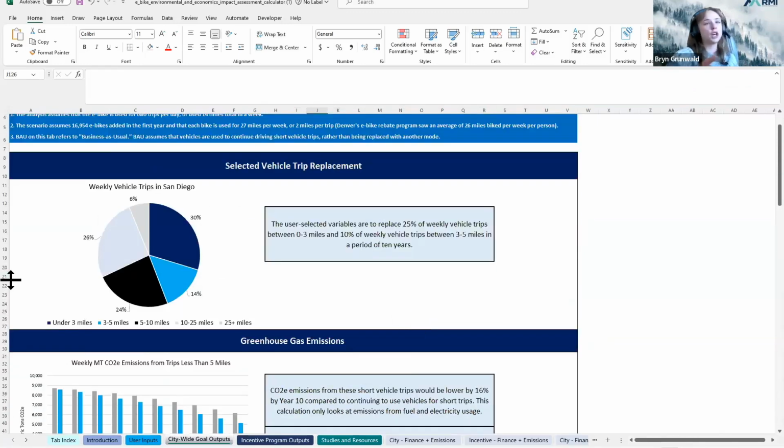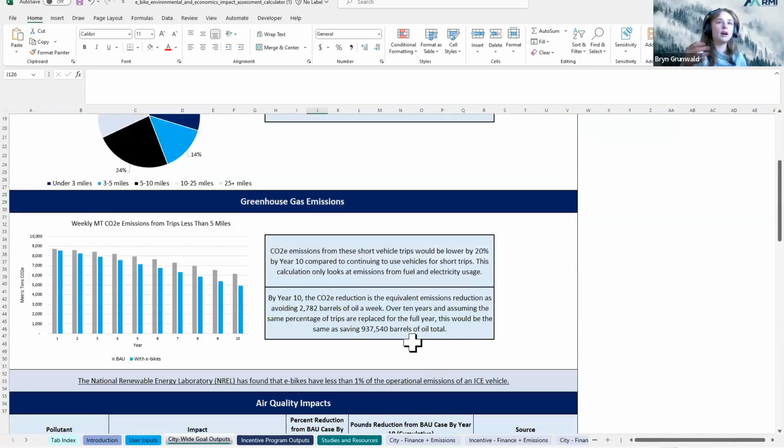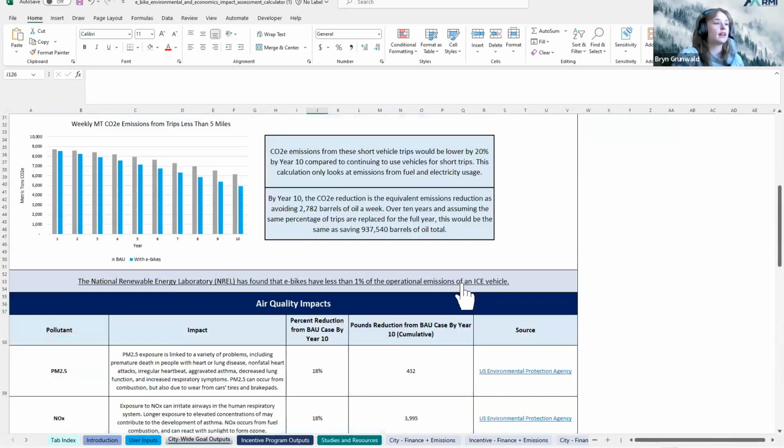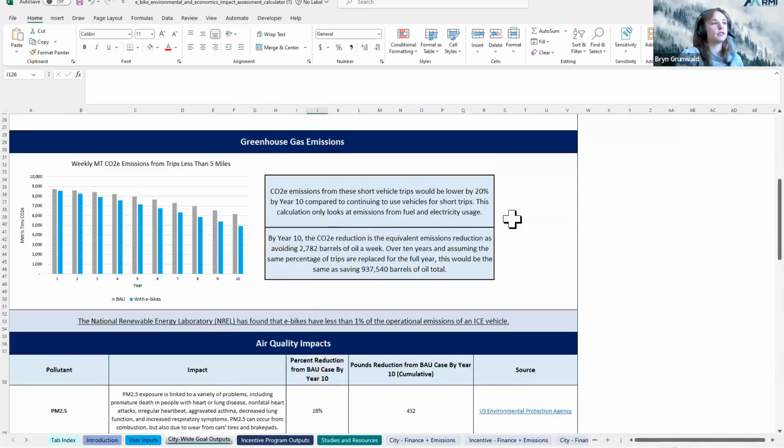So let's say you're looking at your chart and you say, well, I really believe that San Diego will be able to actually replace 1/3 of all their short trips between 0 and 3 miles with an e-bike. You can come here and type in, for example, 33%. Then when you go back here, the chart will have automatically updated to fit your goal. So this has now gone up from 16% CO2 savings to 20%. You can see here that there is a further reduction in VMT. So it's very easy to play around with different scenarios to see what you feel comfortable with.